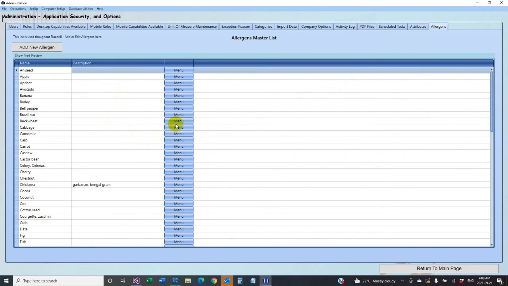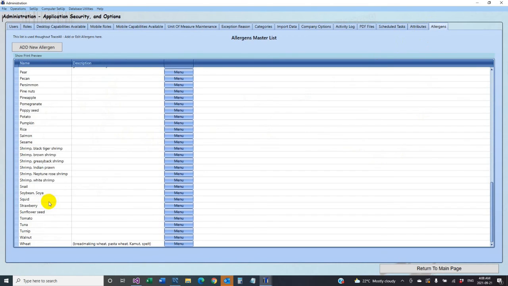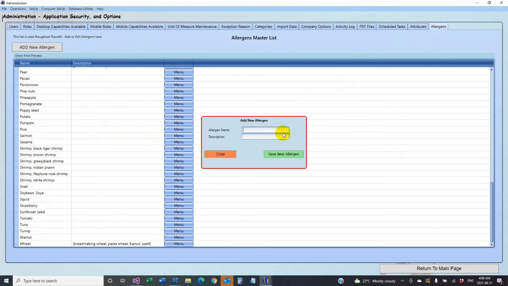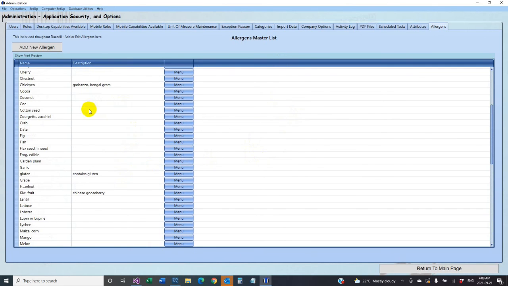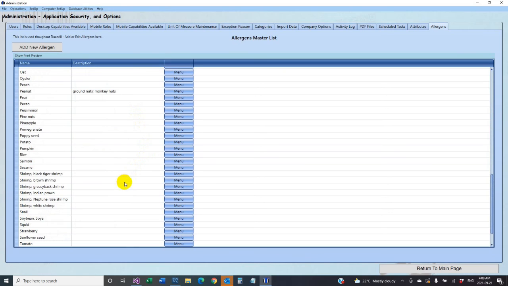Allergens. Allergens are things that you can add to an item. And we have a pretty long list here, but maybe you have your own. Maybe you want to say the allergen is gluten, and this description is contains gluten. Save that allergen. And now on a raw material, you can add that it contains that allergen, and then you can avoid using that item in a recipe when you're making a product.